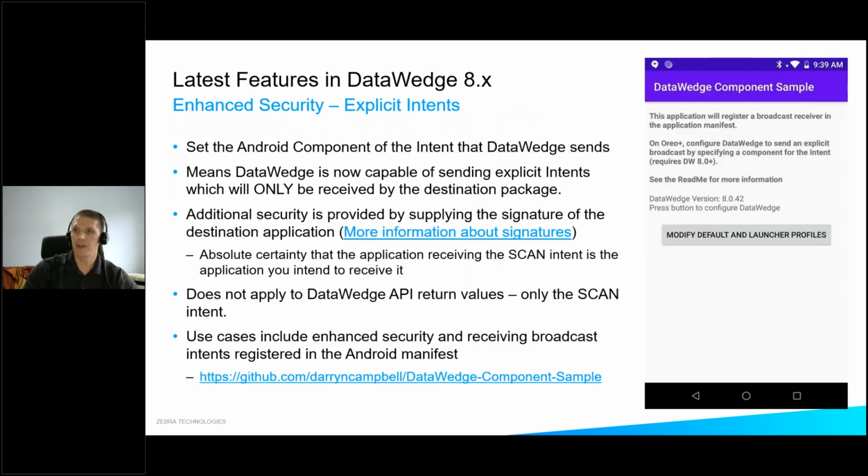The other way we have enhanced security is, so previously, before DataWedge 8, I think this was introduced in 8, but if you wanted to get data, I've talked about getting voice data or getting RFID data or getting scan data, the only way to do that through an intent was to send an implicit intent. You specified the action and whether you wanted to start activity or send broadcast, and anything which had registered for that action would receive your data.